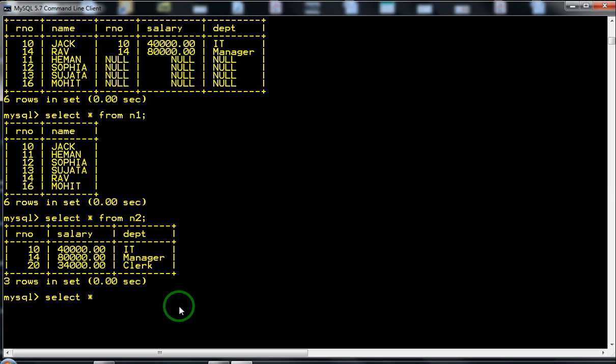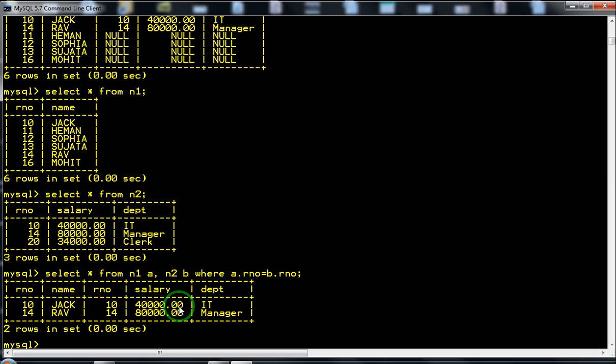Select star from N1. If I want to give an alternate name to our table, suppose I want to give it a name called A, and N2 I want to give an alias name or alternate name B. So instead of writing N1 I can also write A, where A dot roll number equal to B dot roll number. I can write this instead of writing N1 and N2. So it will display the same output.